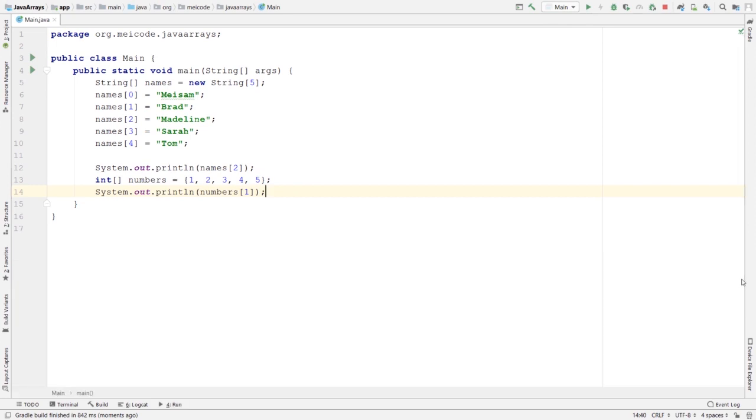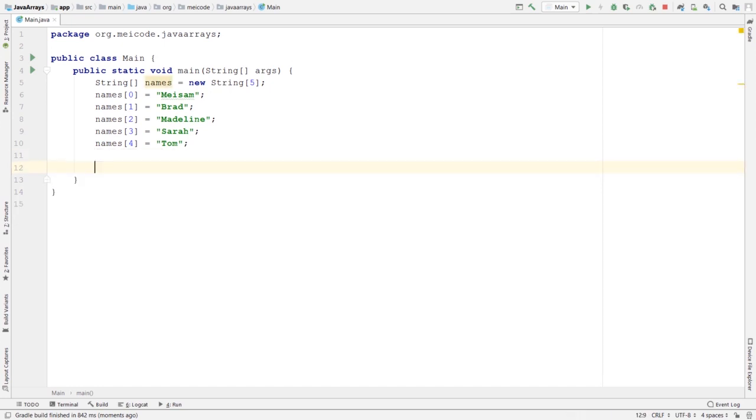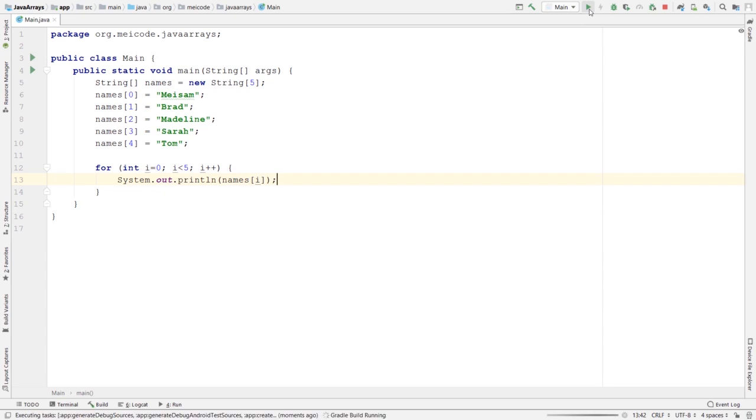If you want, you can have access to all of your items by using a for loop. Let's delete this 3 line of code and create a for loop. For, we need an integer called i, or whatever you want to call it. Initialize it to 0, i less than, let's say, 5, and i plus plus. I can say print the names with an index of i. This way, every time we loop through this array, we are printing the ith element. Let's try running that.